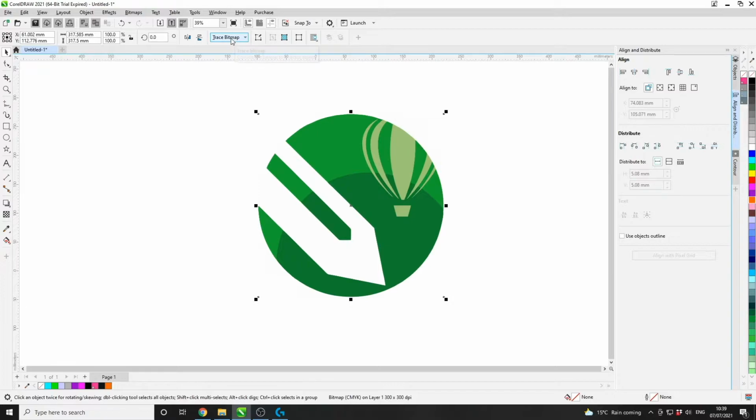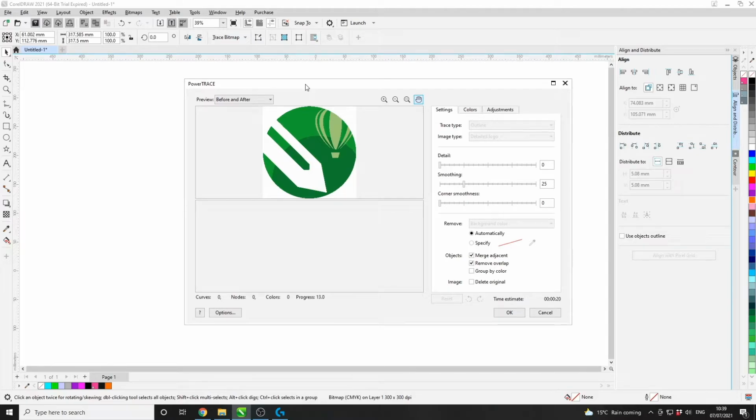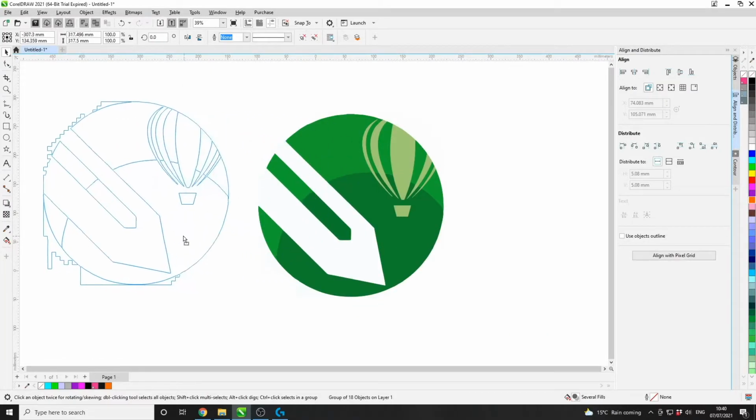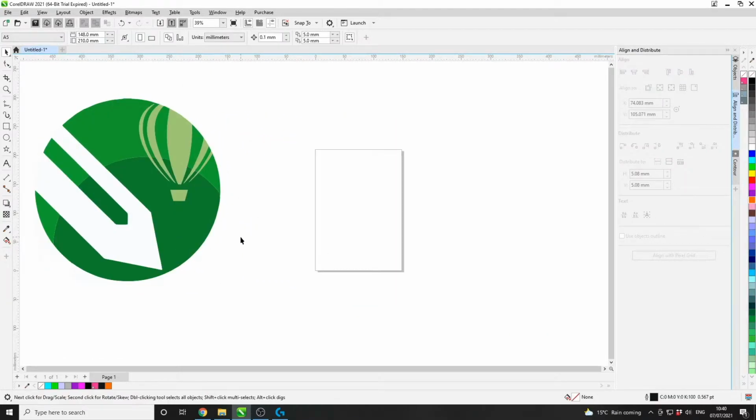You should then see trace bitmap come up here. If I click on trace bitmap, I can then use one of the tracing options, such as detailed logo, to create a vectorized version of the original image. So you can see the progress bar down here. As it fills up, eventually you will have your traced design ready to be printed. So if I click OK, I then have our traced version of the design and the original.